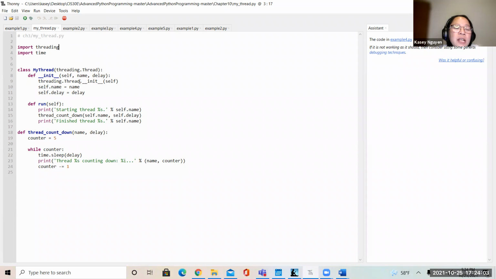So we instantiated, right, these members, name and delay. And then within this class, we also define a member function or method. And simply what we're going to do is print, right, starting and finishing. But this line right here, thread countdown, that's going to initialize the actual thread. Okay.